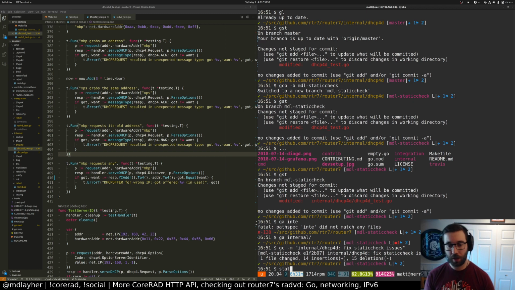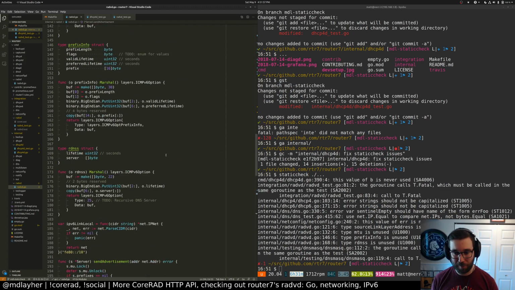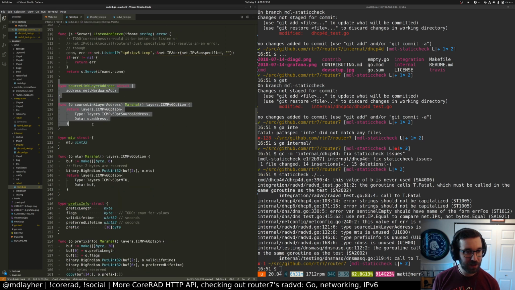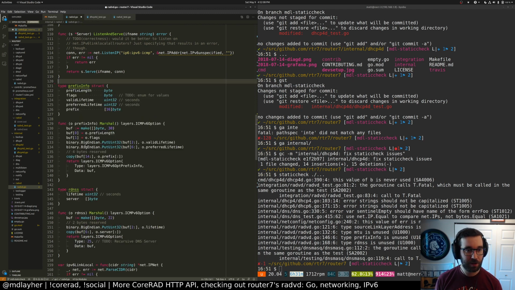Cool. I think that was actually the majority of them. There was a couple other things about goroutines. Yeah, T fatal in a goroutine. radvd. Oh, you know what? I don't think I deleted your types when I made those radvd changes. Sorry. I can remove those now. I think I totally forgot. Yep, I left a bunch of dead code hanging around. Sorry about that. Okay, so source link layer goes away, MTU goes away. I meant to, and I just totally forgot. The pressure of being on stream.